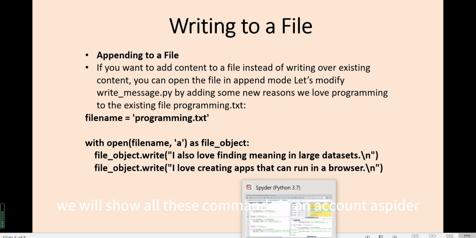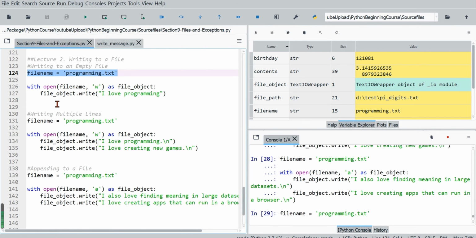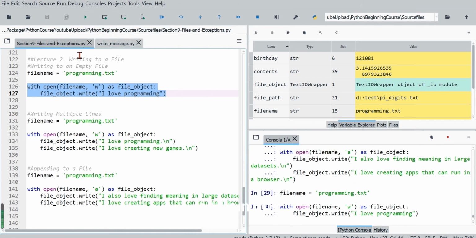We will show all these commands in Anaconda Spyder, and the file is section 9 files and exceptions.py. Then we move to lecture 2, writing to a file, and create this file name first. Then a with block: with open file name in w mode as file object, then file object.write, I love programming. And run this.